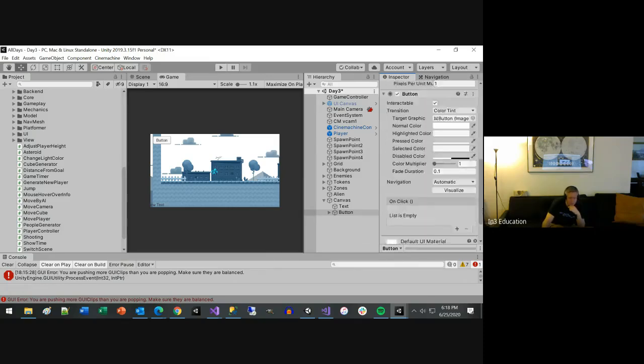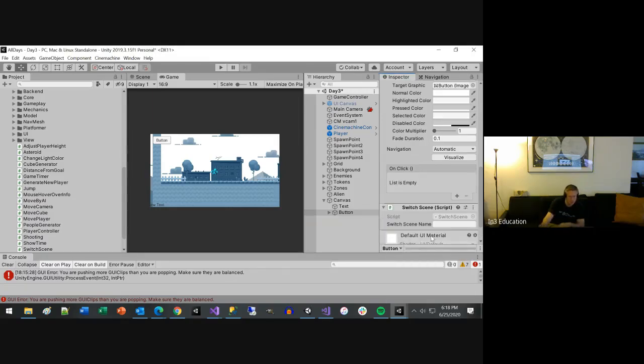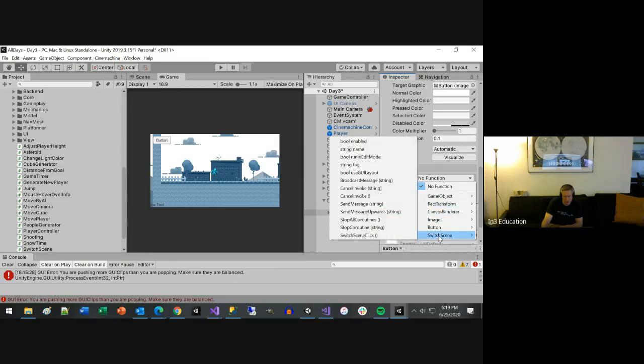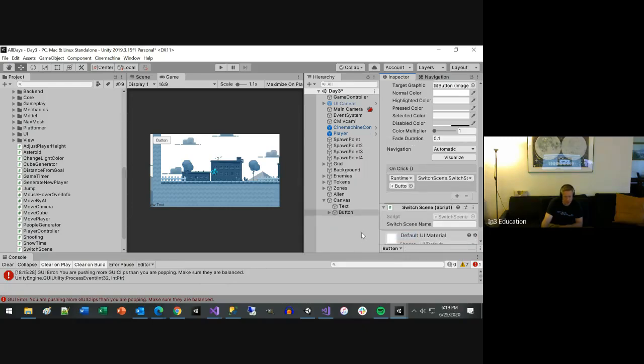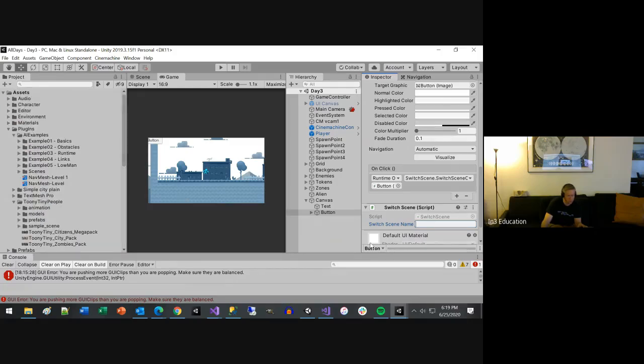Let's go ahead and add the switch scene component, and then we can click here, and it's expecting a script here. We drop ourselves in, and now it will list all of the functions and components that are on that particular game object. There's our switch scene component, and we want to do switch scene click as our function to run. So now all we have to do is put the name of the scene that we want to switch into. In this case, we want to go to day 5.